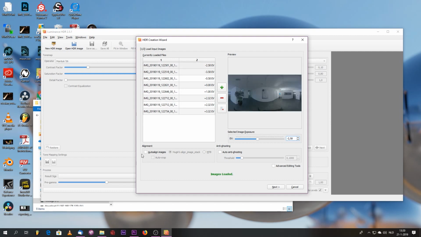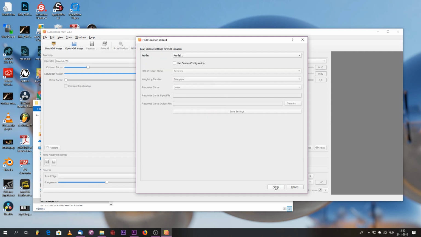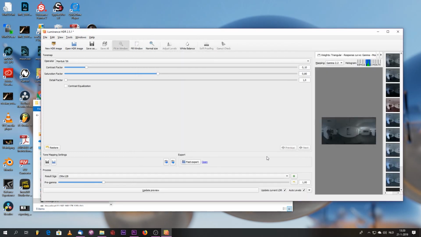We're not going to auto-align them because they're taken on a tripod, so technically, as long as you don't bump into them, they are perfectly aligned. So then we do next. And generally, I do a Debevec, I don't know how to pronounce it, with a triangular, and I want a gamma response, just want a flat image. So finish. Now it starts working.